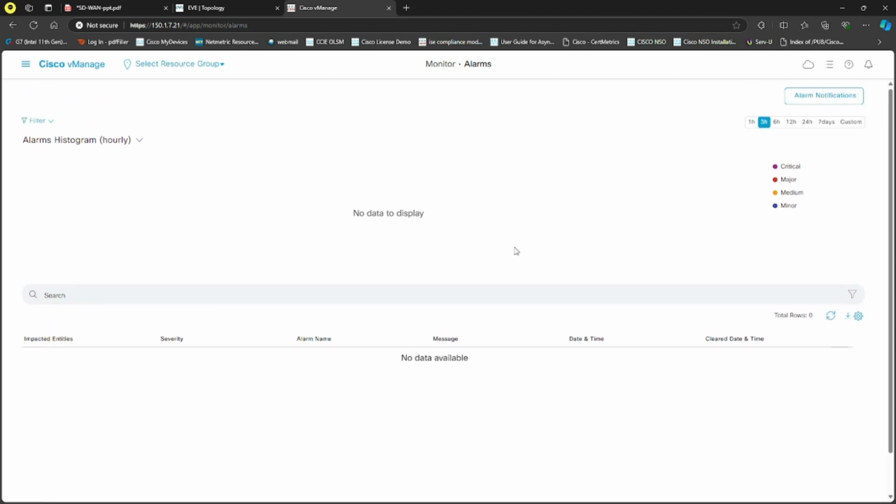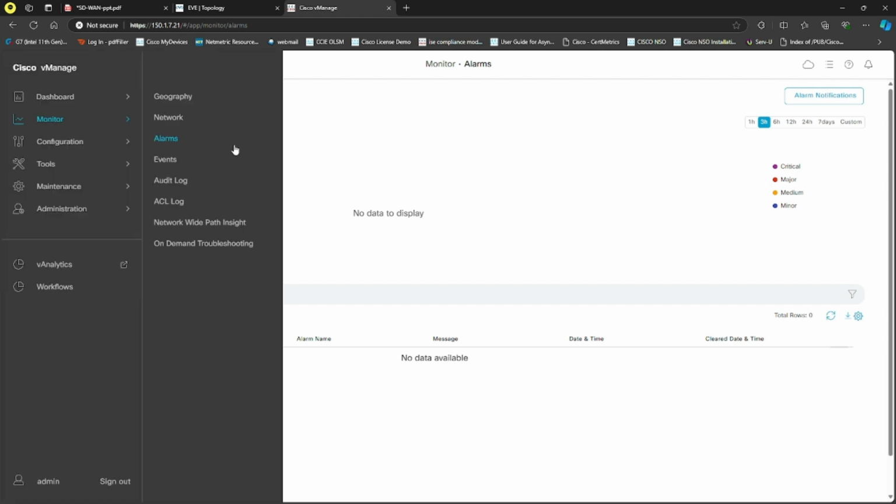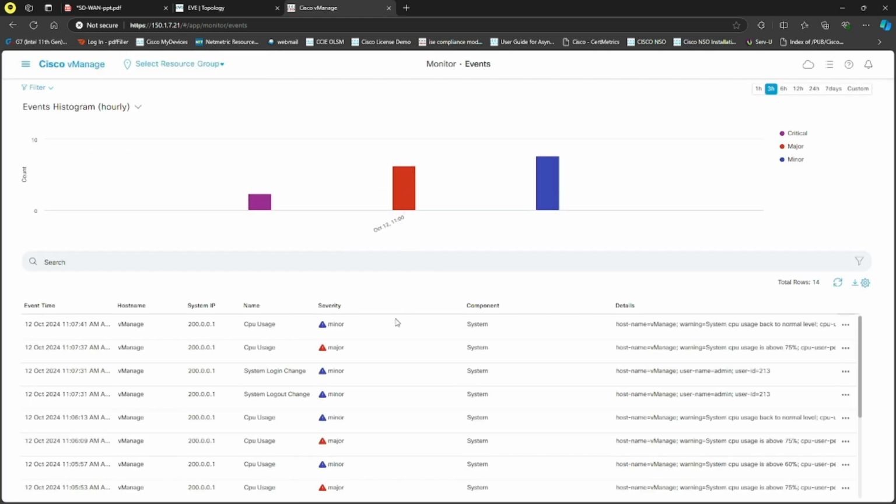Now alarms, you can already see them in the notifications, but again if you want to see specific ones, you can come back here and you can see the data when it is generated. Events, again the same thing. Some of the events will be generated that you can see over here, and in the alarms also you can see them the same way as you are seeing in this particular web interface.